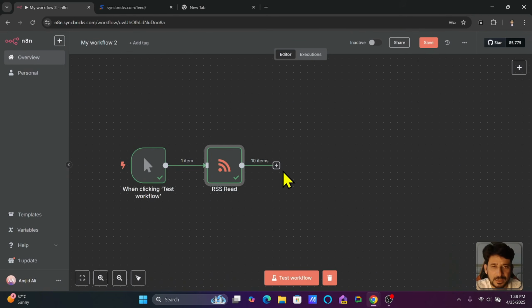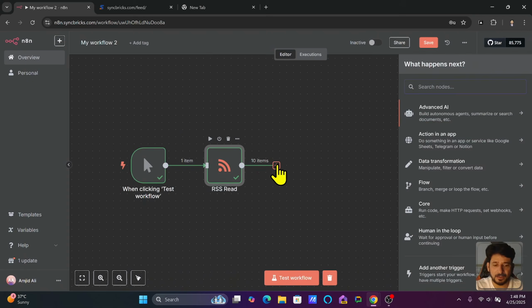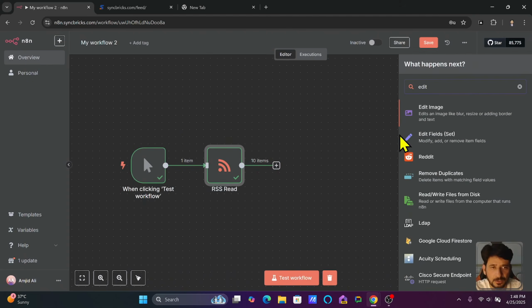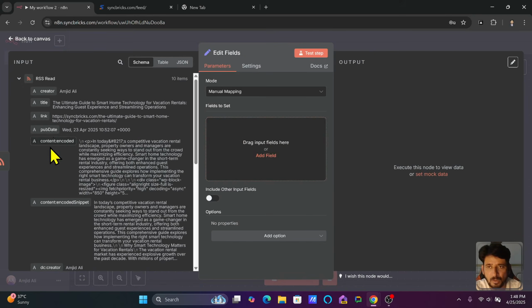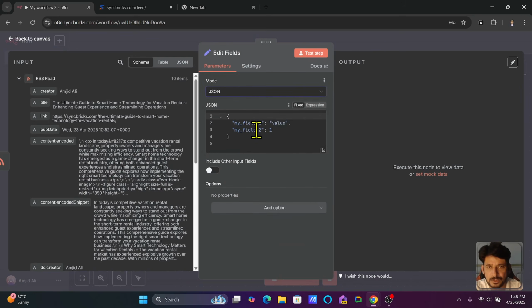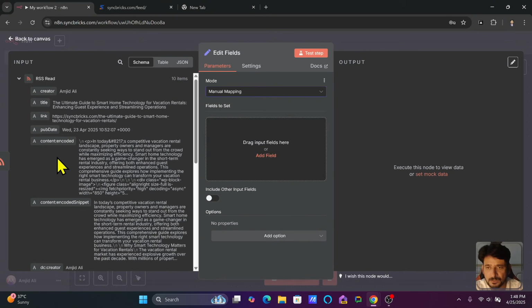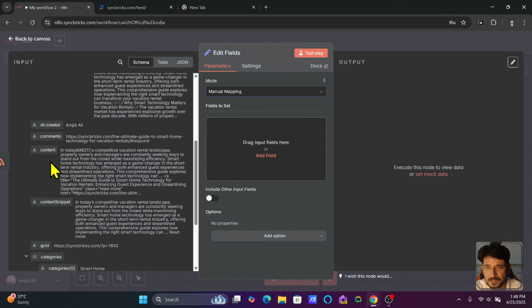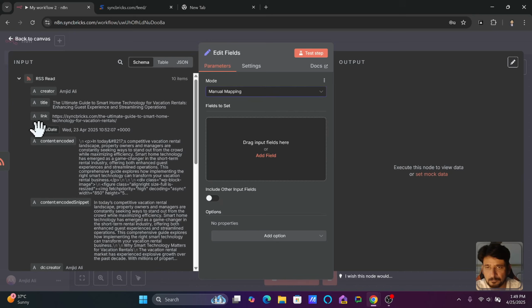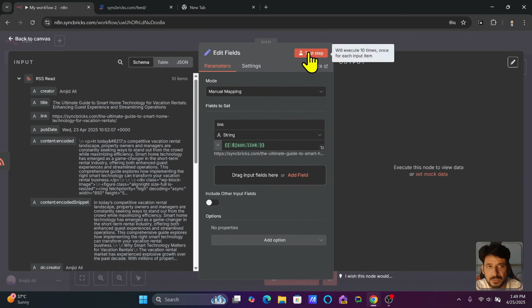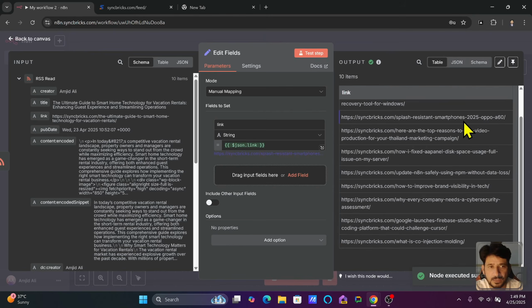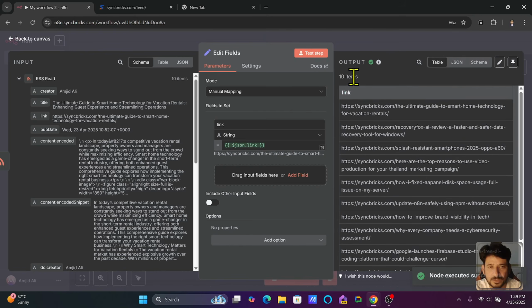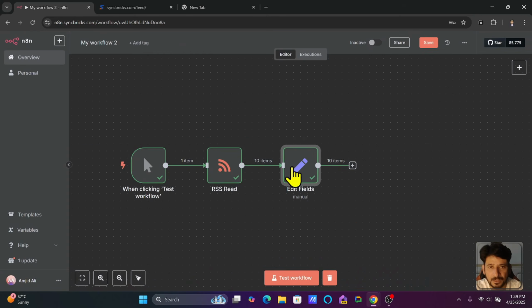So if I want to take the link of this only, I will click here and I will get edit field. So the moment I take edit field, now I can drag and drop the field, or I can even manually use the JSON and take it there. Otherwise, manual. So I will just drag and drop. Let me take the link of this, for example. So this is link. Now, when I test this step, you will see only the links will be available here. So 10 links are there.